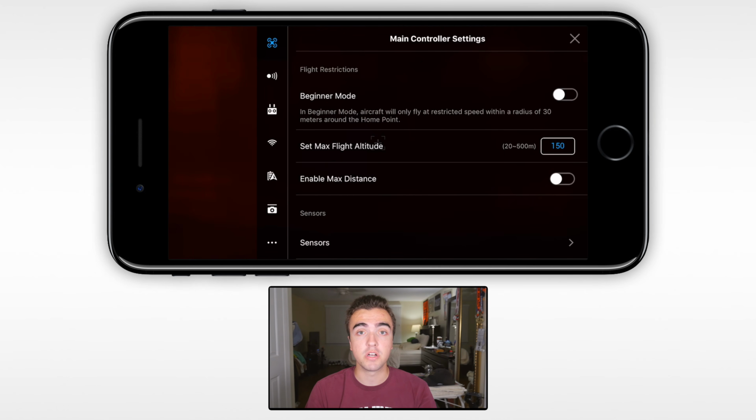As far as the max flight altitude is concerned, 120 meters is the maximum, the legal limit. 120 meters is 400 feet. I have this set to 150 feet just to give me a little bit of leeway in case I have some obstacles that I need to get over, or just in case I need to fit everything inside of one shot and I need that extra room, like go 10, 15 feet higher.